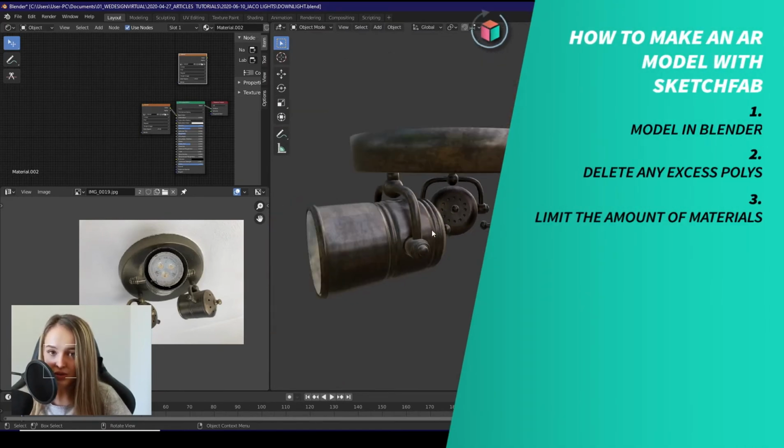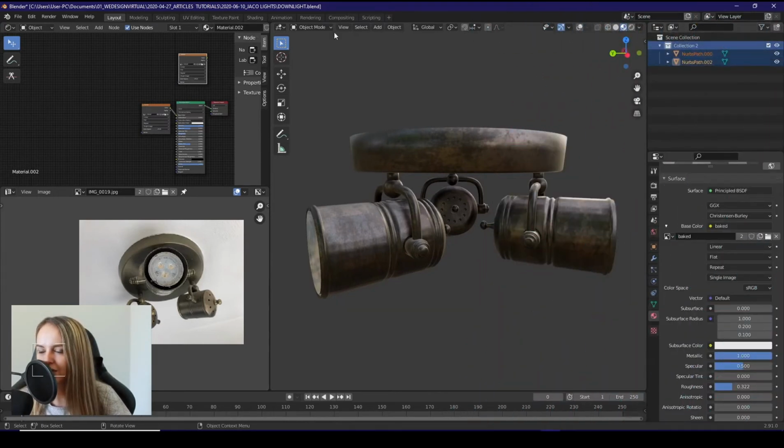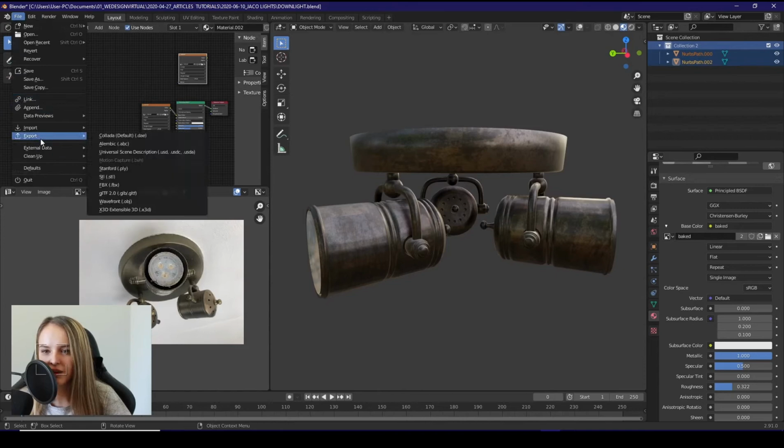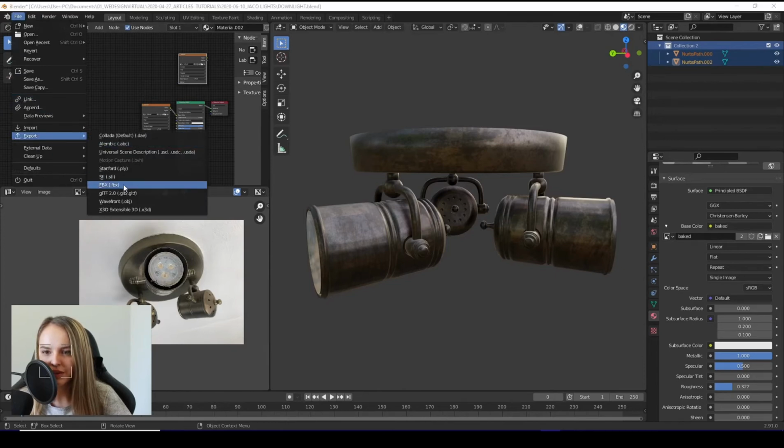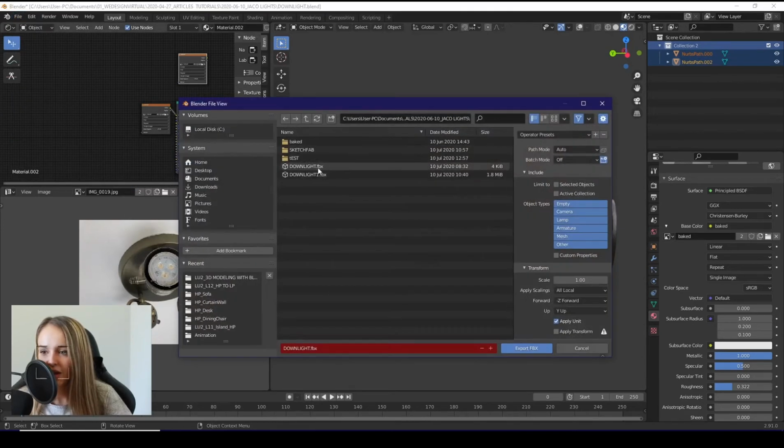So what I'm going to do now is export this to an FBX. Let's go ahead and do that. I'm just going to select everything here, say file, export, FBX. I've already got one there, but let's just call it downlight AR model.